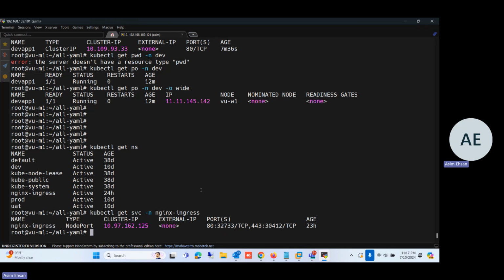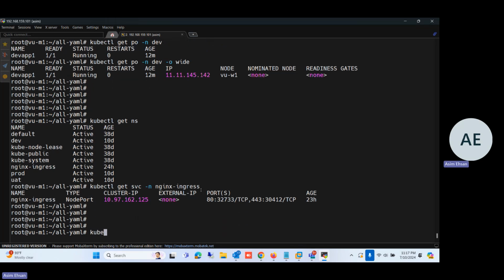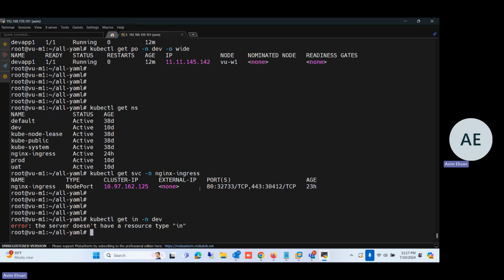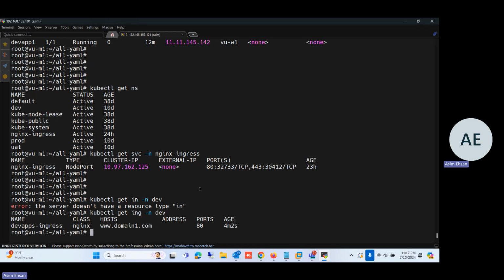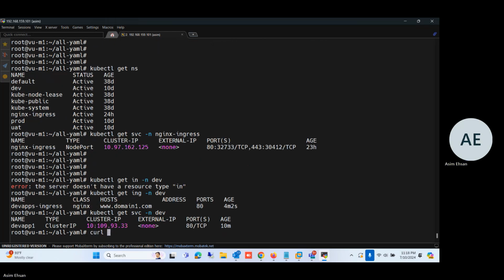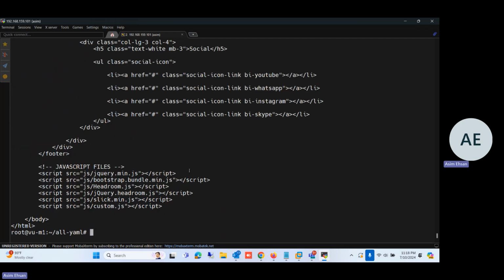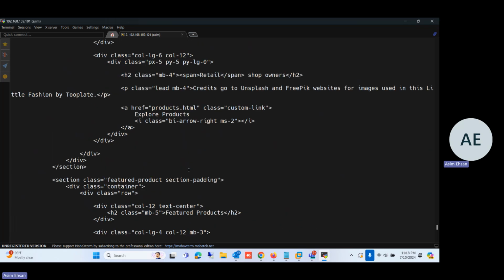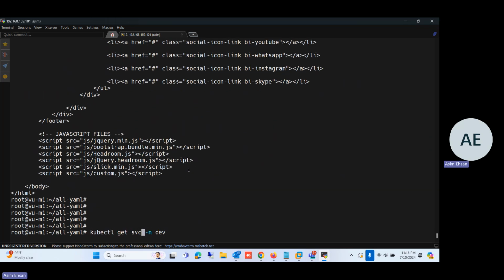What mistake did I make here? kubectl get ing -n dev namespace. I think yes, it's in the dev namespace. What mistake have I made? Let me do a curl from within the cluster to this SVC created in the dev namespace. Yes, it is responding. Service is good. Pod is good. Ingress controller and Ingress resource are good.